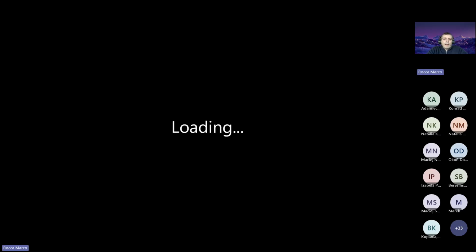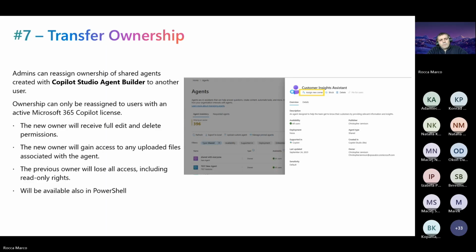The last possible setting, in my opinion, that is useful is the transfer of ownership, regarding always the agent builder part, because what is important to understand is that it's possible to transfer the ownership of an agent builder agent. Sorry for the repetition. Then, for example, if the user leaves the company, you can reuse the same agent and change the ownership.